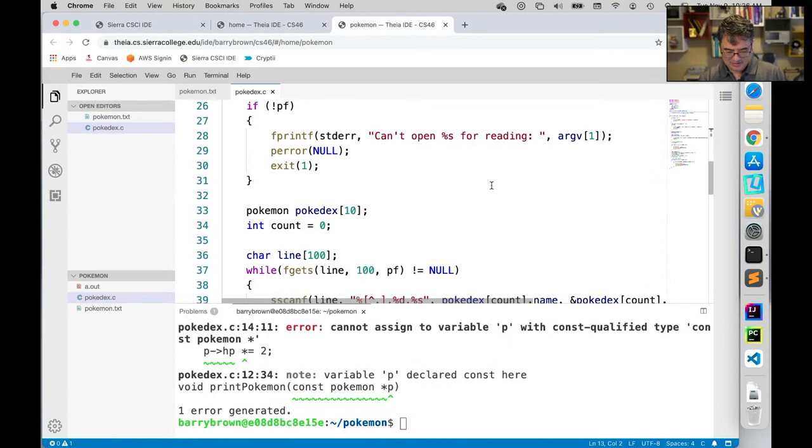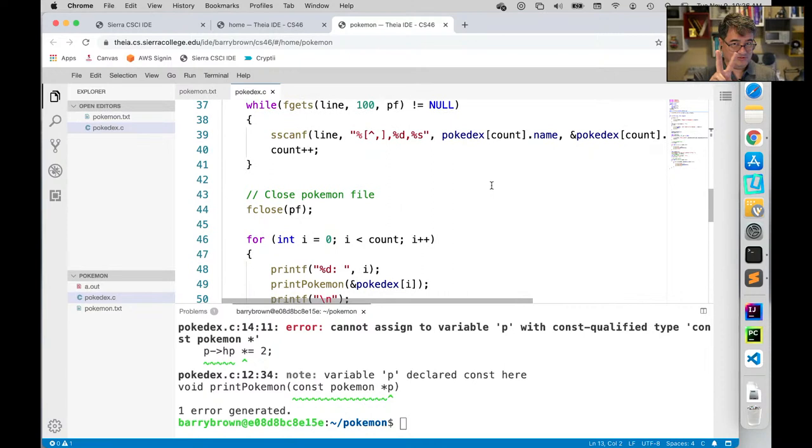Okay, but what I wanted to do, there's two more things I wanted to do, and we've got 25 minutes to do it. One is make it so that we can have more than 10 Pokemon. In fact, we could have an unknown number, and the array just expands itself.